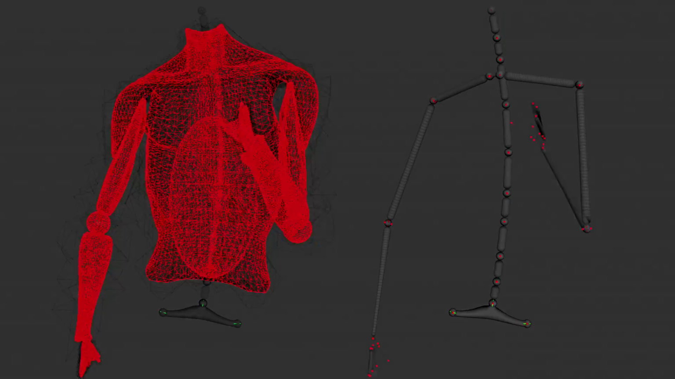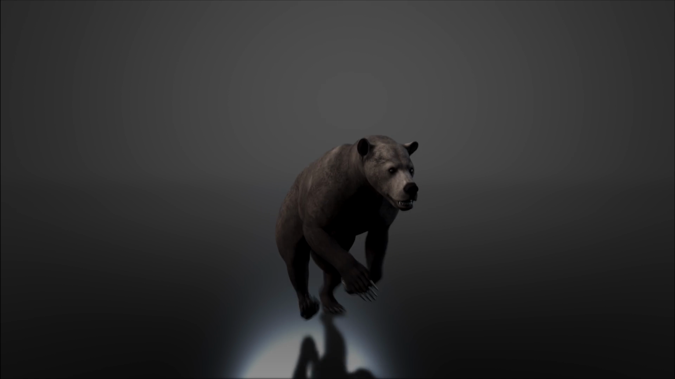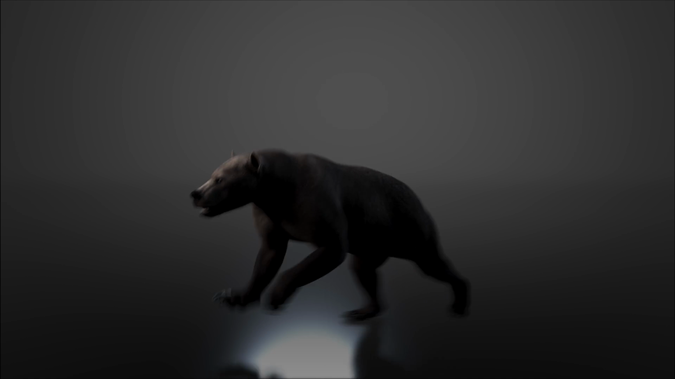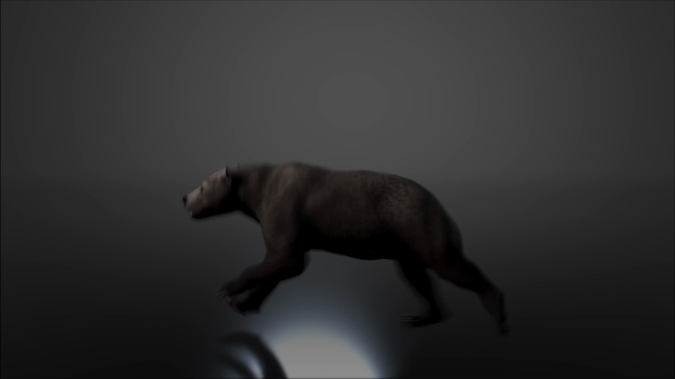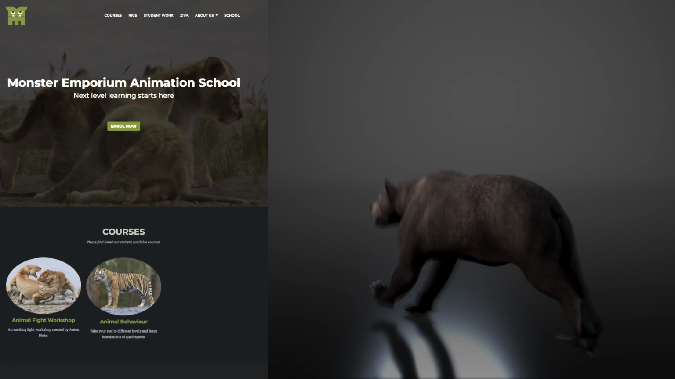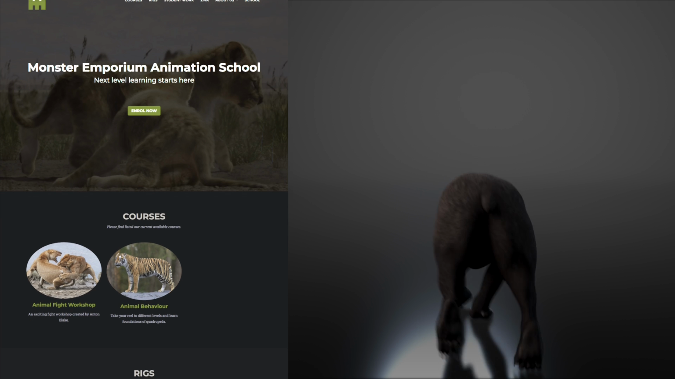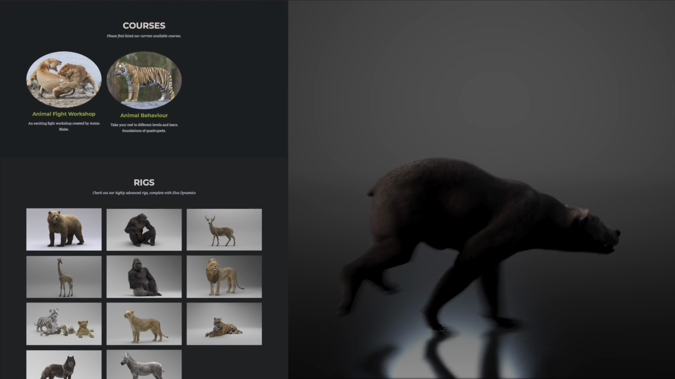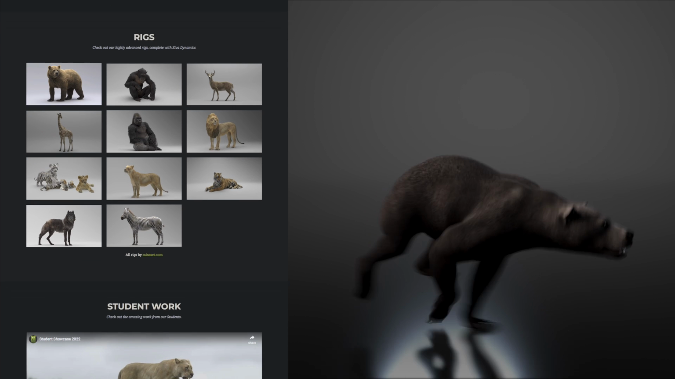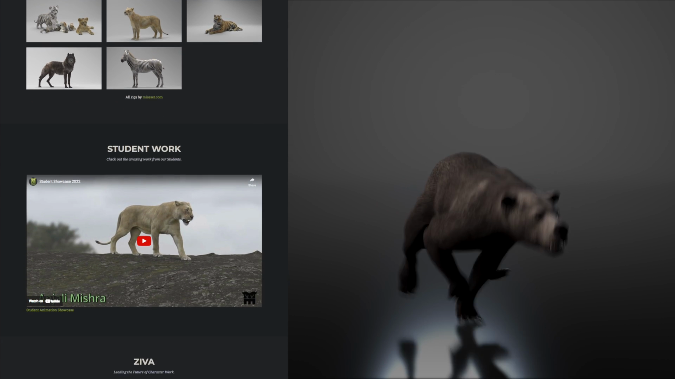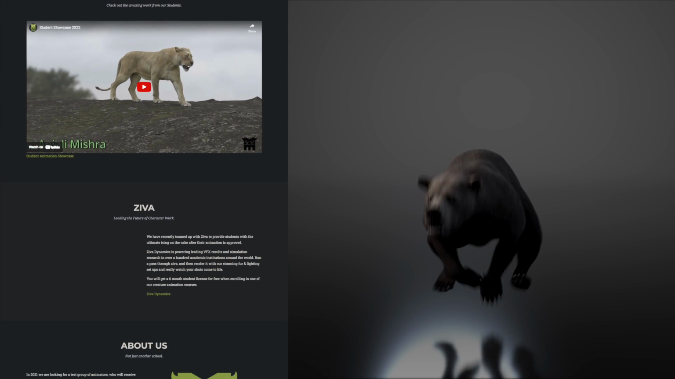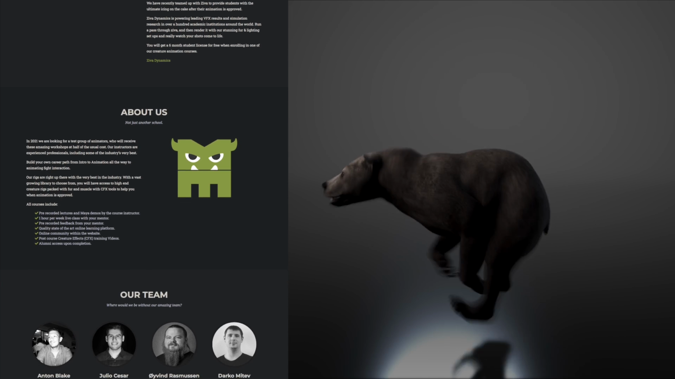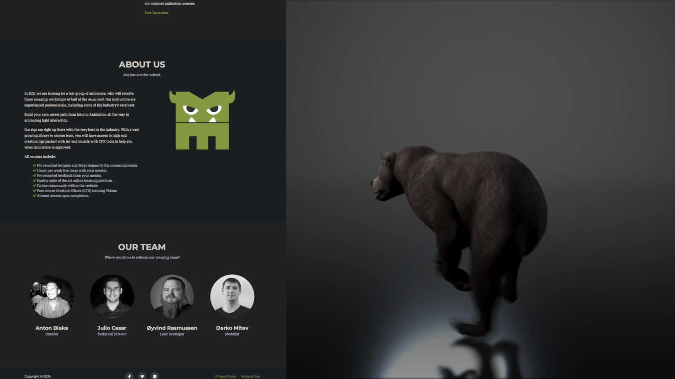of Ziva's physics engine. Here's a bear run with Geo direct from the animation rig from a student at Monster Emporium named Martin Fernandez. Monster Emporium's animation program specializes in teaching animal motion. Upon enrollment, they provide a comprehensive suite of tools including professional animation, fur, lighting, and Ziva rigs to highlight the work you've done. You can find more info about the program at monsteremporium.com. Thanks again to Anton Blake and Martin for allowing me to use your animation for this example.